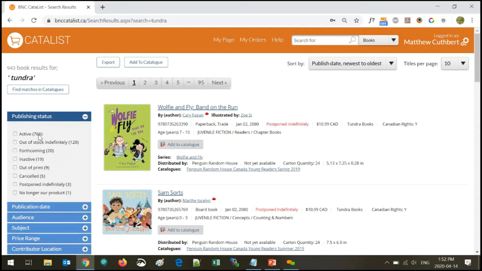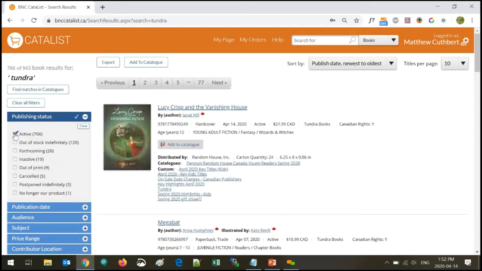If you want to look at just the active titles, you can open up your publishing status, limit to active titles, and now you're seeing only titles that are available currently. You can add forthcoming in there if you want as well, but that will not include things that are postponed indefinitely or canceled, which is a useful tool.